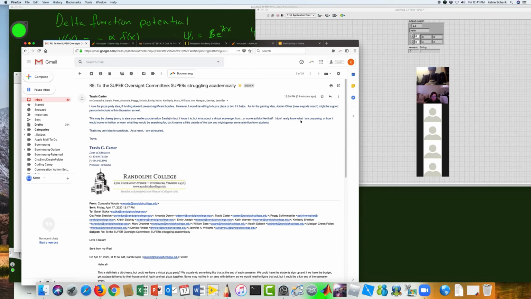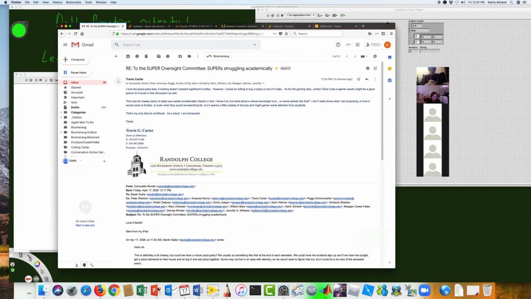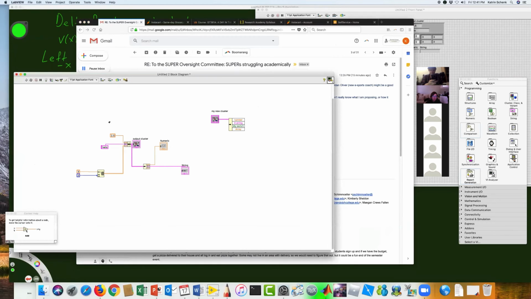Where did you get the output cluster from? The output cluster here, this one? Yeah. I just wired an indicator to this right after I made this, right after. Okay. Yeah.